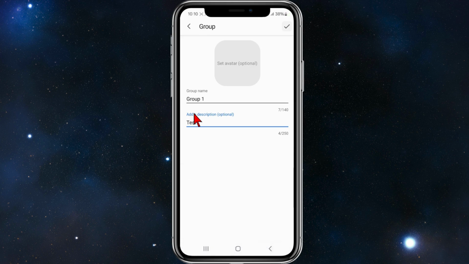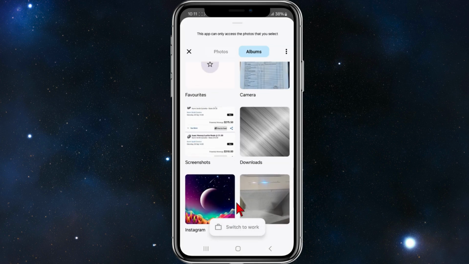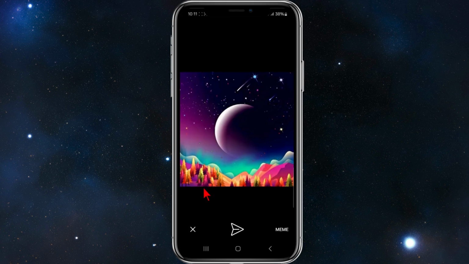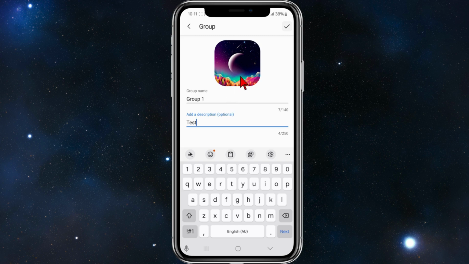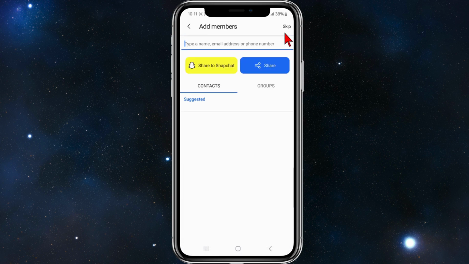like so. And now you can set an avatar, which is optional. I'm inside my photo gallery, so I'm just going to pick a random avatar I'm just going to use for demonstration purposes. So now I'm going to use that. And now I'm going to click the tick button up the top here. Now it's going to create the group.